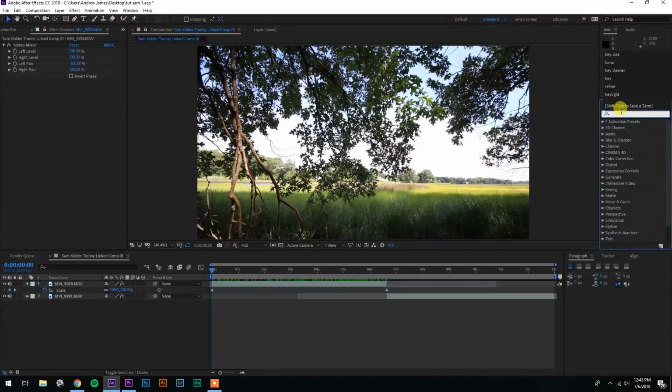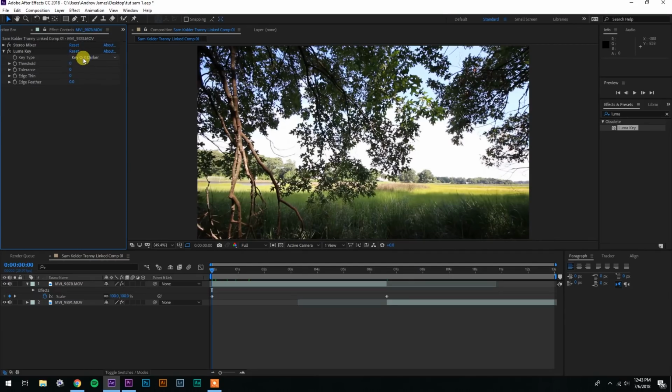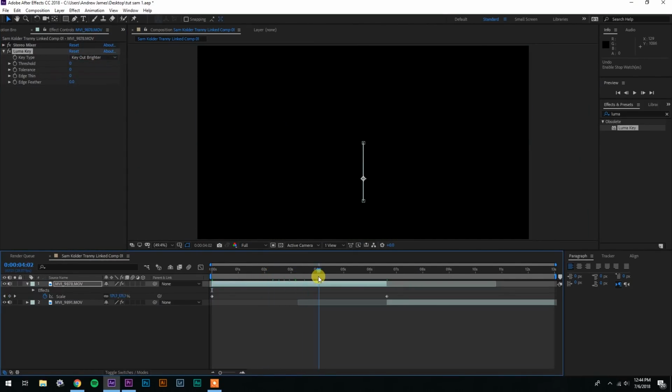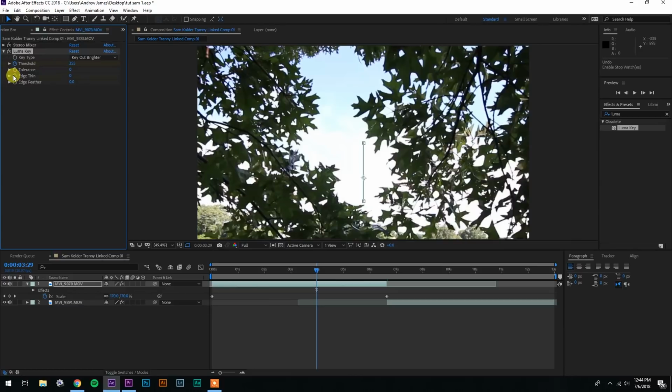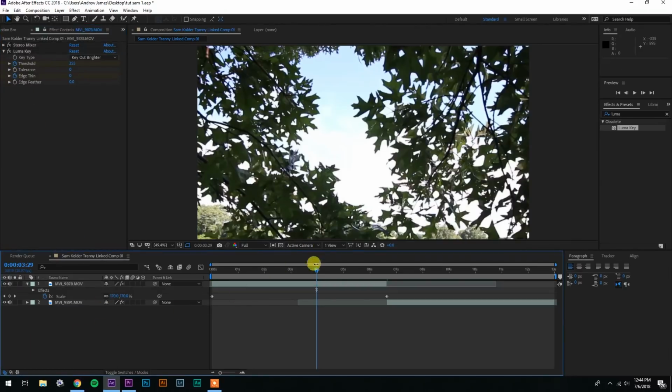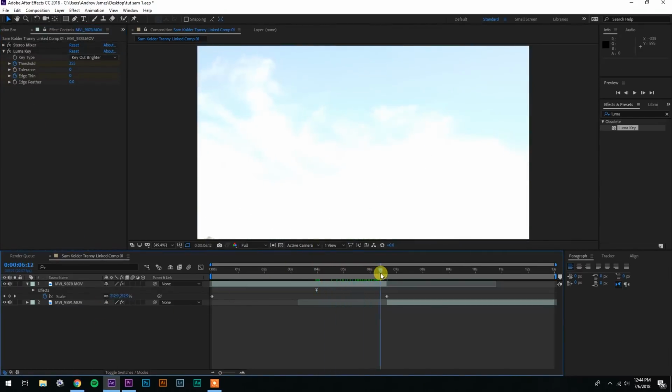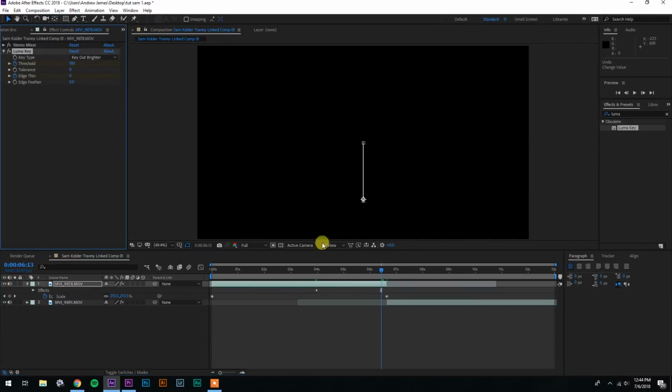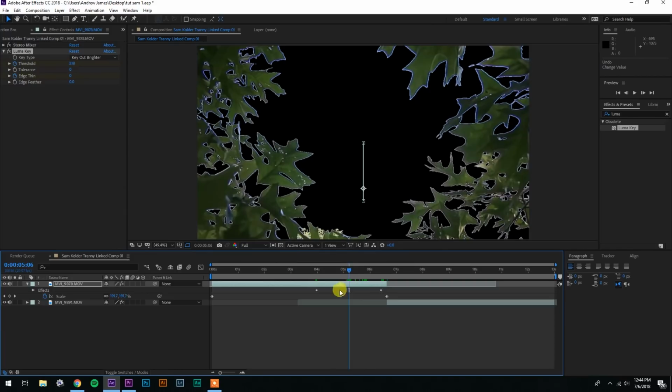The next thing I'm going to do is go over and add the Luma Key effect. Go up to your effects controls panel, change this from key out darker to key out brighter, and then you're going to go to about 0.4 seconds into the clip and keyframe the threshold at 255 and keyframe the edge thin at 0. Then we're going to go almost to the end of this first clip, and we're going to change the threshold to 180, and then we're going to go about halfway back into the middle, and we're going to keyframe edge thin to 3.